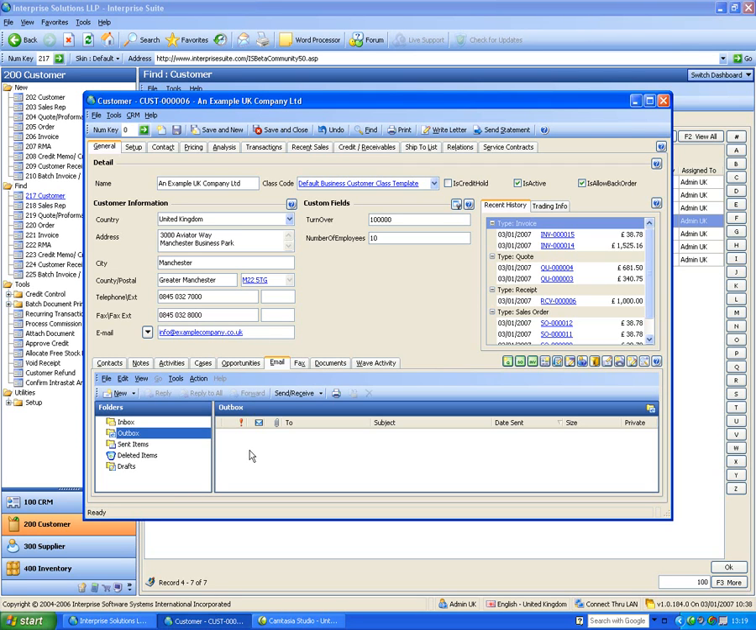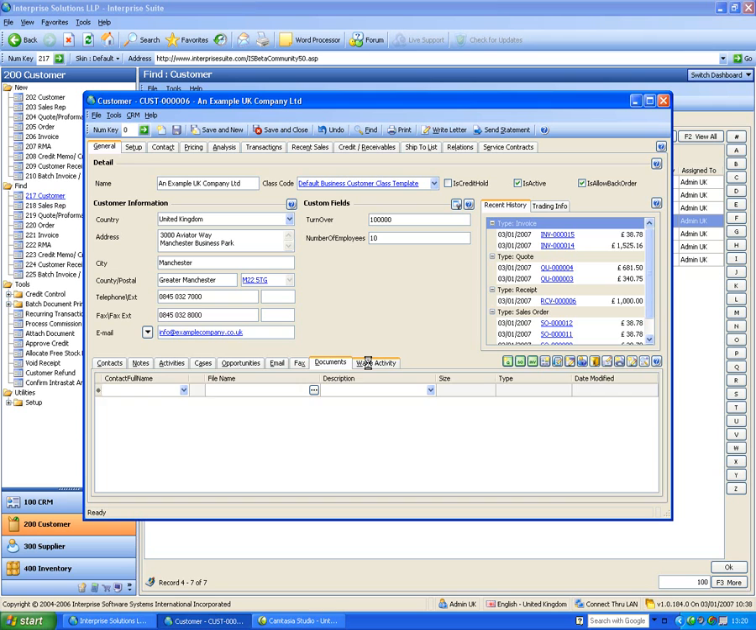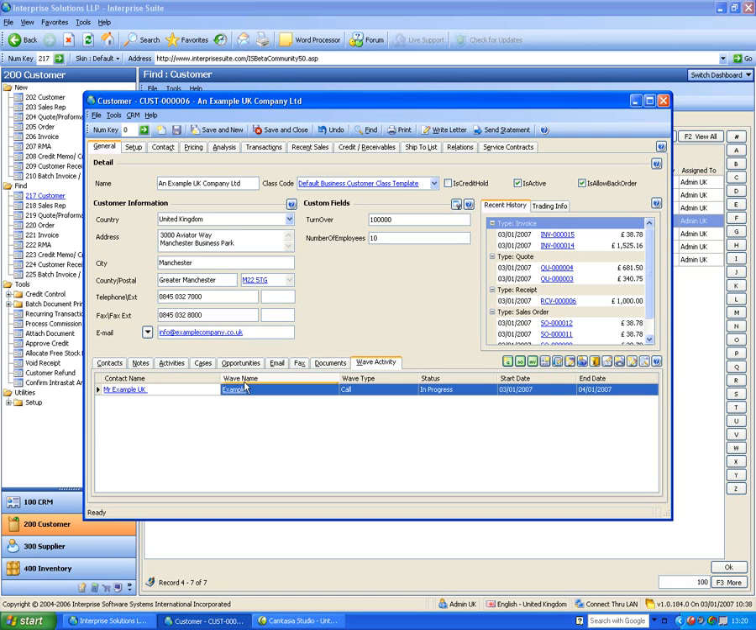That tells me if there's any emails, any faxes, any documents that we want to attach to this customer record, and whether this customer has been part of any waves that we created. In the CRM demonstration, we created a wave that included this particular customer record, so that shows that they were part of a call wave.